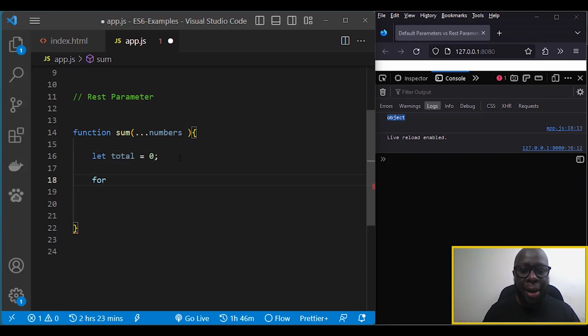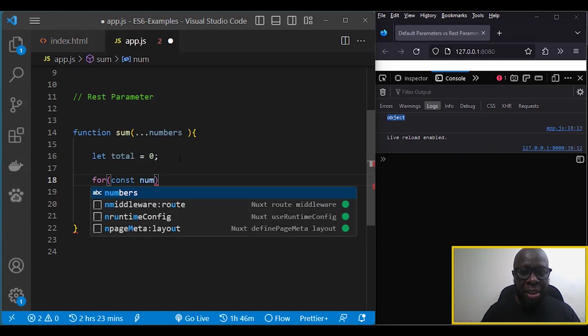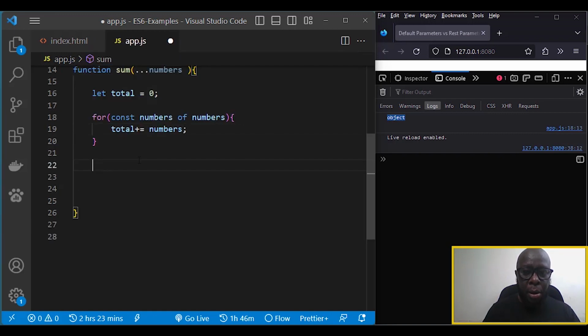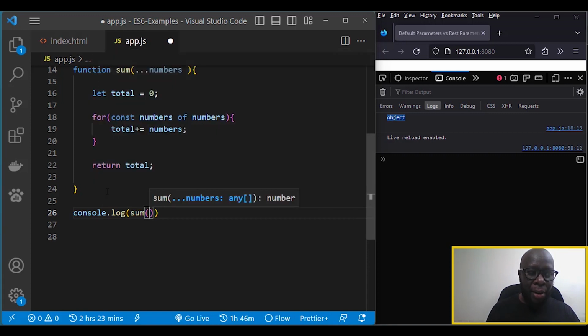So we can now go ahead and loop through using a for loop. We can do something like const number, we abbreviate it as num, then it's const number of numbers. Then we can now update our total. So we do total plus equals number. Then down here we can return the total. Now we can do a console log here, then pass in the sum with an array of numbers. Now we're going to pass in 1, 2, 3, 4, 5.